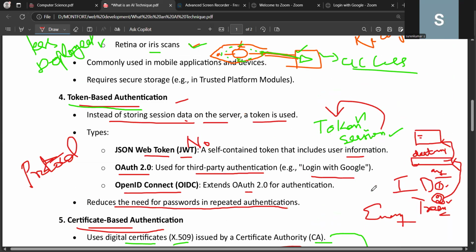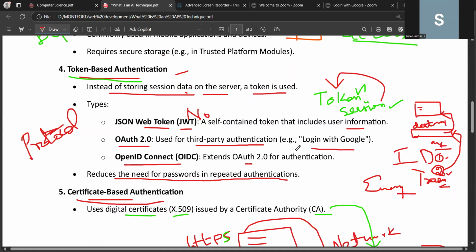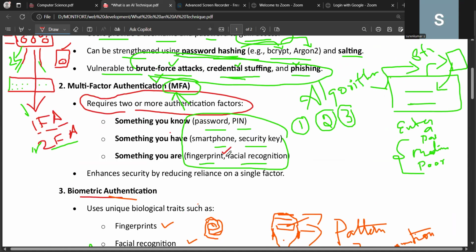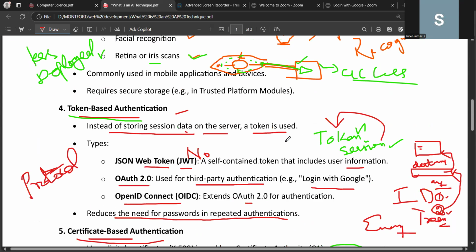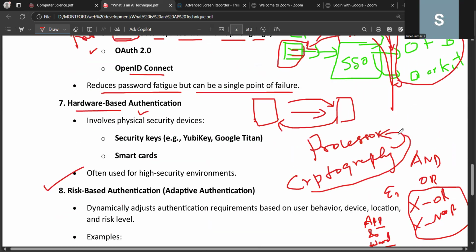So on top we have seen many things. This all comes under what? Some of them are in hardware, some of them are in software. The best example is multi-factor: in that we have fingerprint, which is a combination of hardware and software, and face recognition, also a combination of hardware and software. In this hardware-based authentication, the cryptography processor is going to generate one key. That key will be passed to the server, and on the server side we will have a cryptography processor that will repeat this. Security keys are the best example: YubiKey, Google Titan, and smart cards.